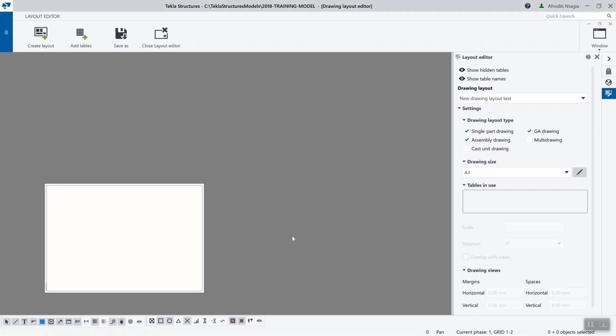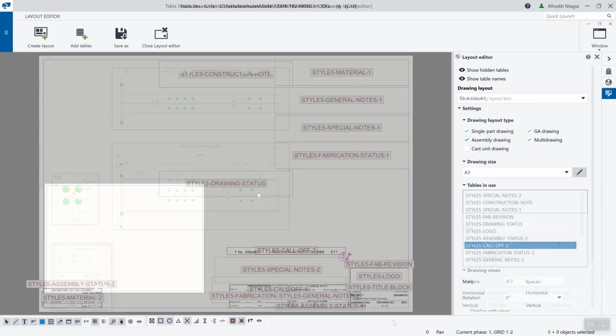The drawing layout is saved in the attributes folder under the model folder as a .lay file. Please bear in mind that the .lay files are not compatible with the drawing layout tool or the layout editor that were available in previous versions of Tekla Structures. This means that you cannot use the new layout with older versions of Tekla Structures. You can now continue working with drawing layouts or close the layout editing mode by clicking Close Layout Editor.